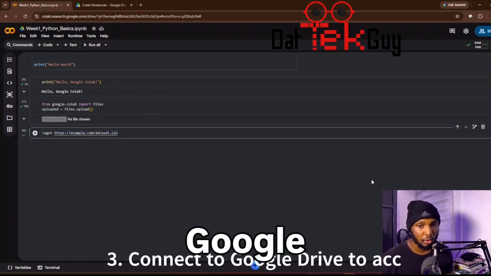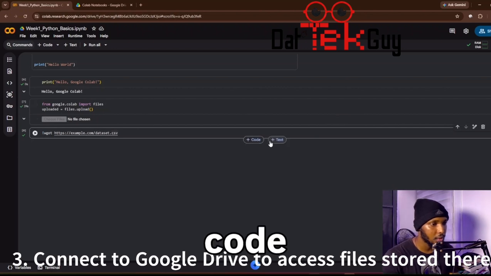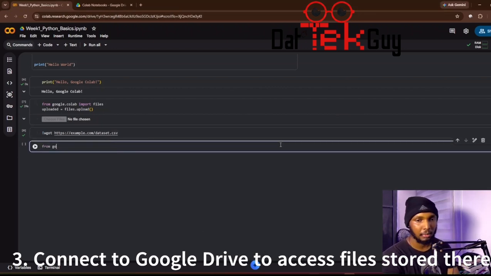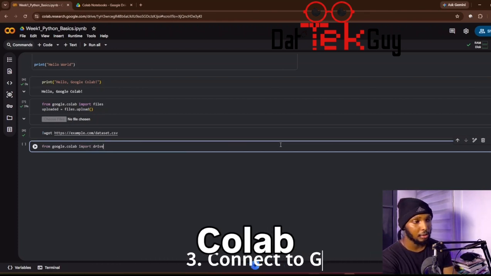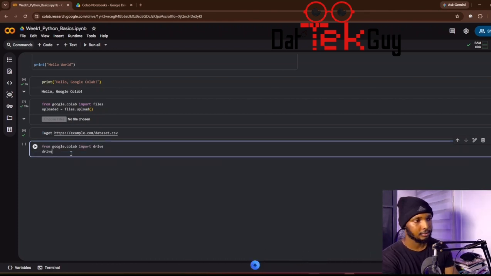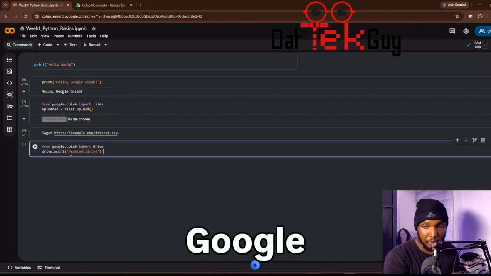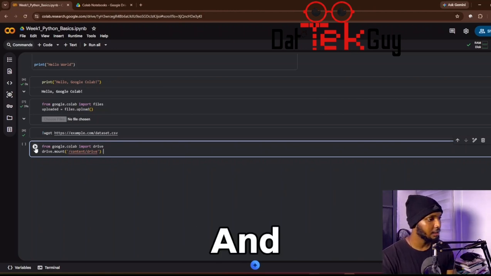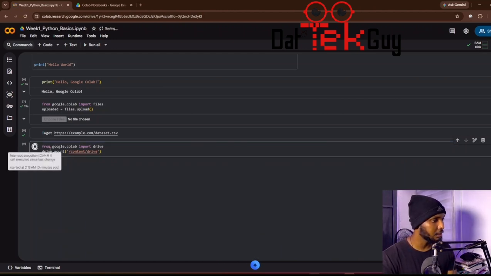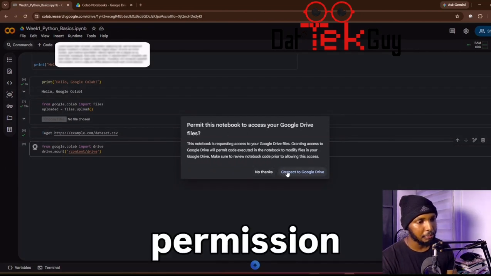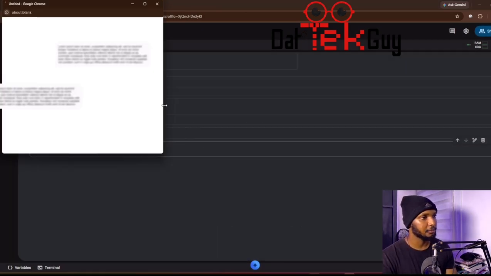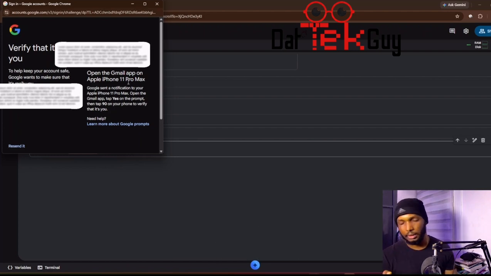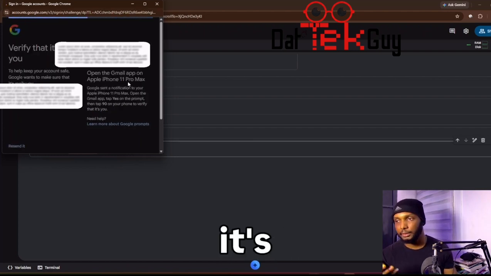Method 3 is to connect to Google Drive to access files stored there. So you create a code cell and type from google.colab import drive. This imports the drive module from Colab. This mounts your entire Google Drive so you can access files like a regular folder. And when you run it, it will ask you for permission and it says connect to Drive. Verify your Google account and click yes, and you click the number and boom, it's connected.